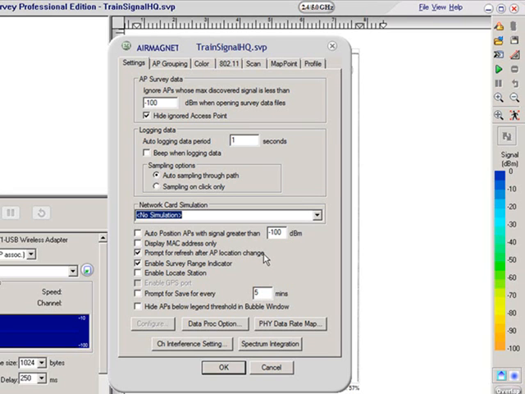One here I find interesting: prompt for refresh after AP location change. I personally like to check that because when I'm doing my site survey, if I move access points, I like to be prompted to refresh the map so that it generates a new heat map. It's very easy to forget that, and you move things around and forget to refresh the heat map to give you the latest prediction.